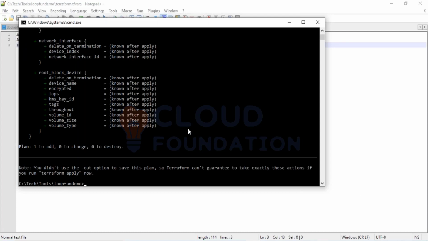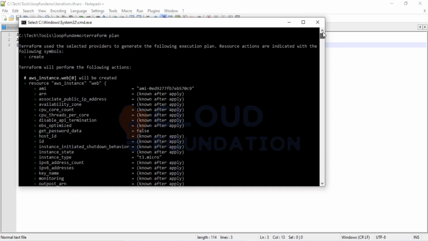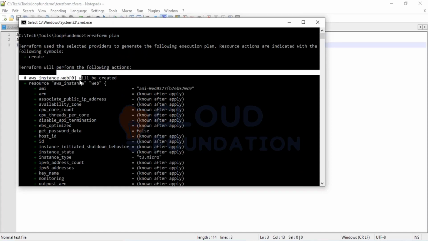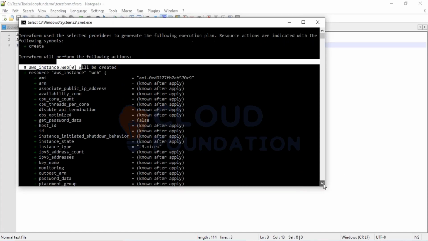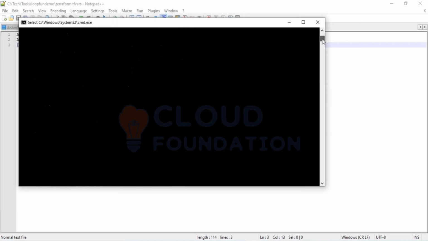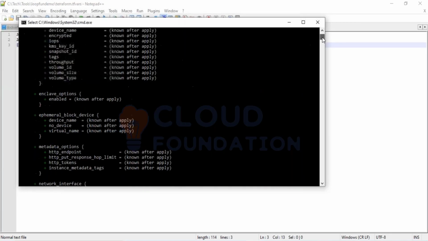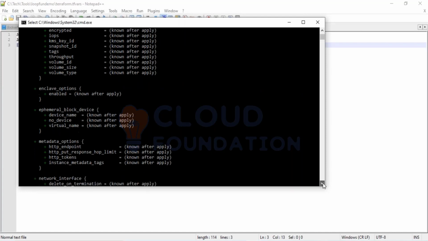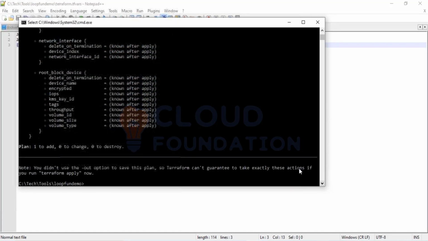Okay. You see here, there is only one resource to add. So we'll just have only web 0. Okay, there is no web 1 here. Okay, sorry. Awesome. Yeah, we have just one resource. Okay, so that's it.